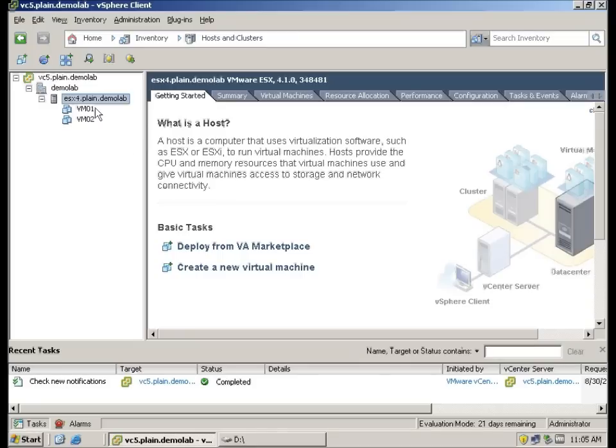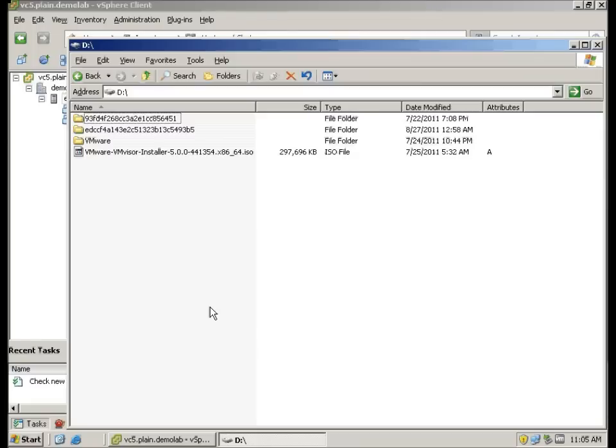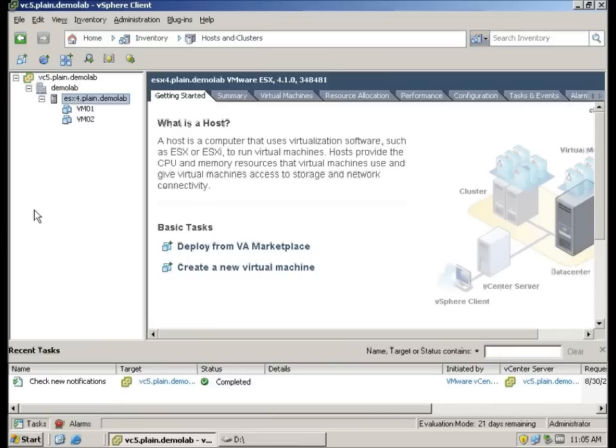Before we begin, I'm going to show you that my ESX server here is actually an ESX 4.1, and I have also placed the ESXi 5.0 ISO in one of my drives.